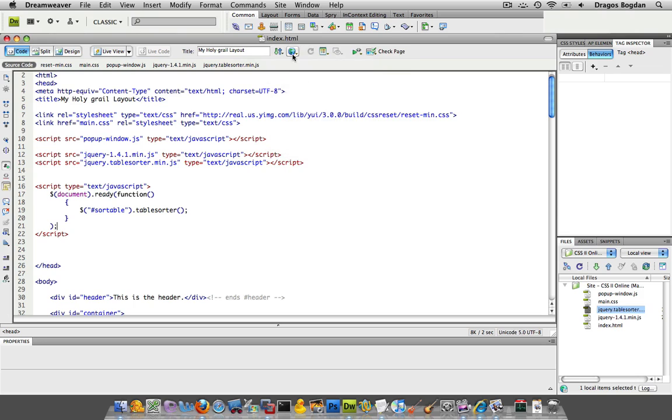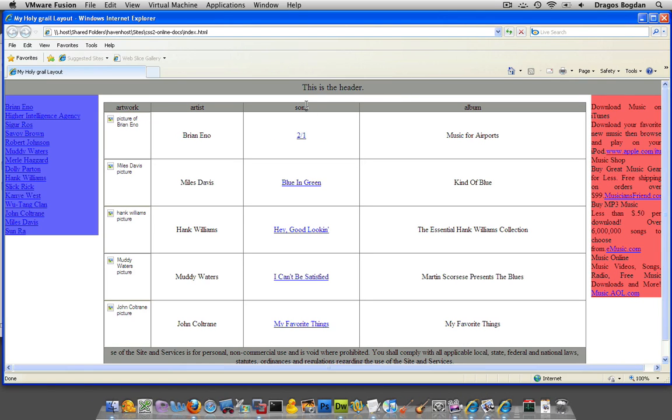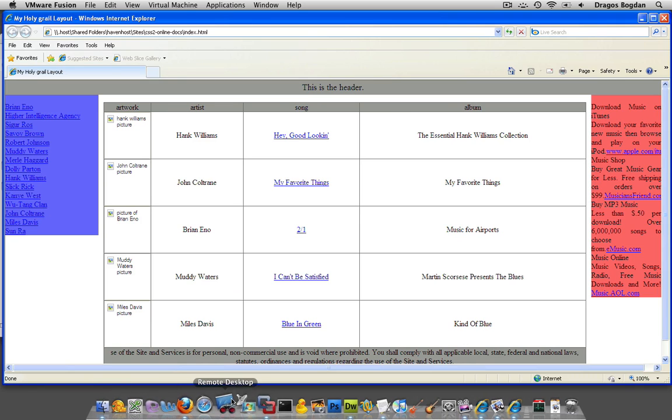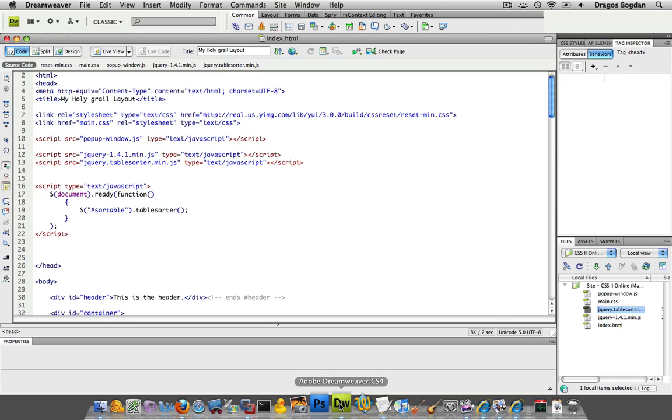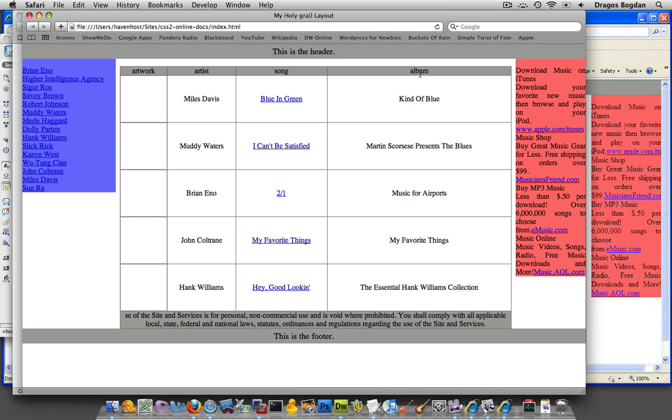Let's try it in Internet Explorer. It shouldn't be a problem. Seems like it always is anyway. Okay, sortable. Perfect. So let me give this a final look in Safari, and I'll be pretty satisfied that it works. Great. Now that was a pretty painless way of getting a sortable table, in my opinion.